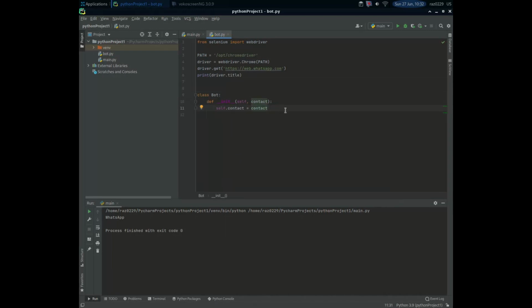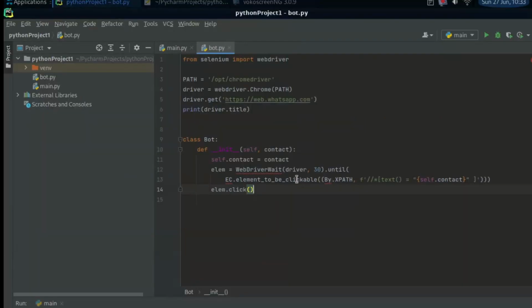Make sure you follow the indentation rules in Python so your code looks all good and clean. After that, I'm going to write these 2 lines of code that I found in the official documentation. So let me explain. Elem, which simply stands for element, this WebDriverWait method tells the driver to wait explicitly for 30 seconds, which is the maximum waiting limit, and wait until a specific element appears on the web page. And then this by XPath, which is simply an expression which searches for this text, self.contact, that we pass in the class, and then clicks on it.